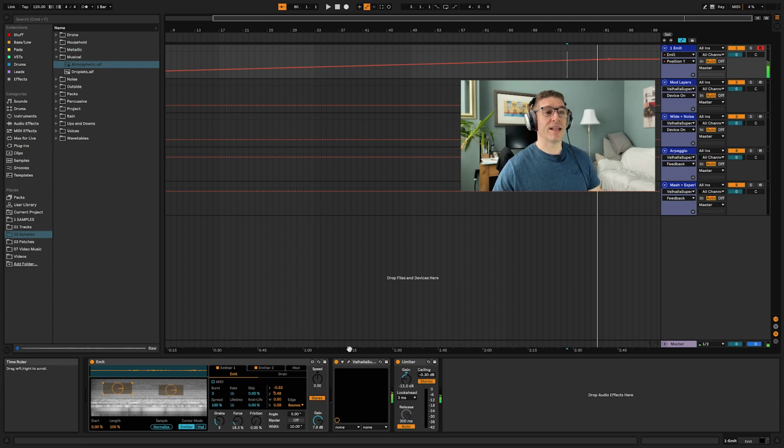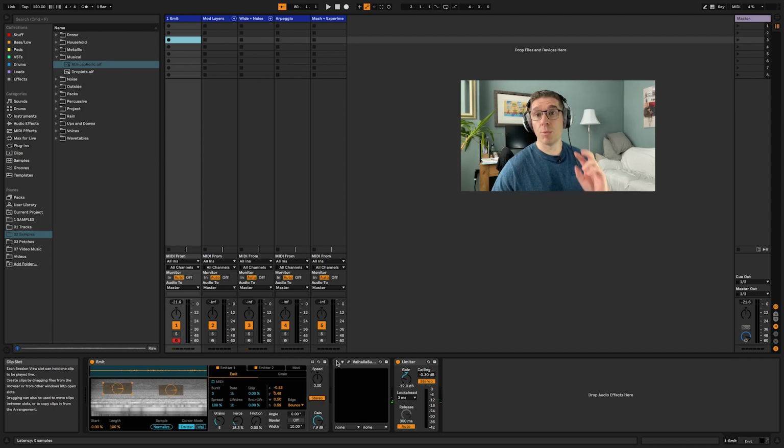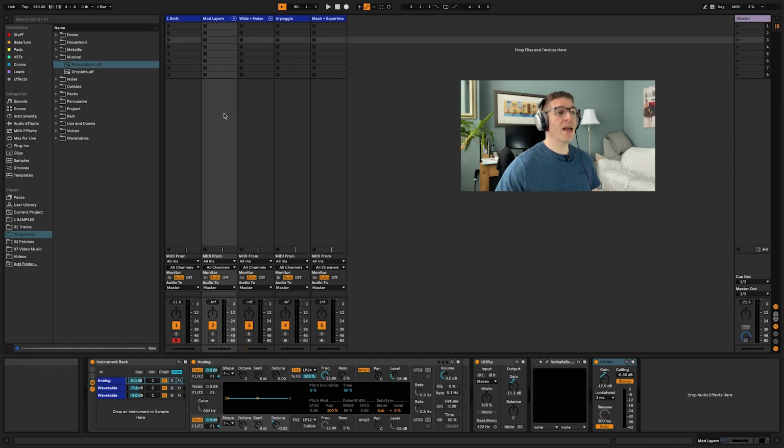So I'll turn the Valhalla off because it'll take about half an hour to stop, and we'll move on to number 2. And this is all about modulating layers. So I put a few things in already. I'll talk you through them and I'll add another one to it. Got the Valhalla Supermassive again. We've got an analog, and the only thing I've done with the analog is detuned by 0.02 that second oscillator.